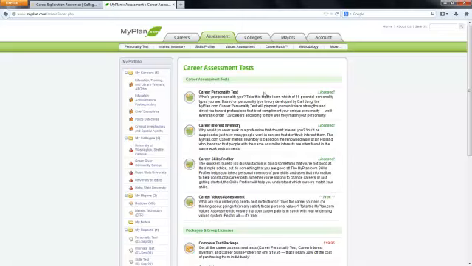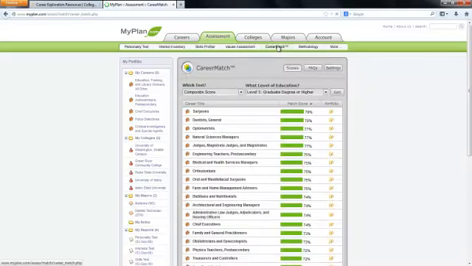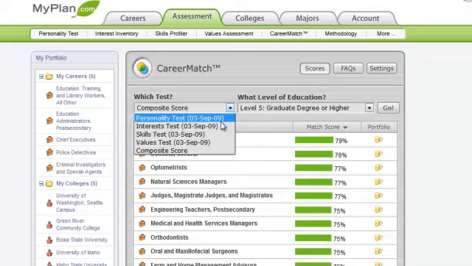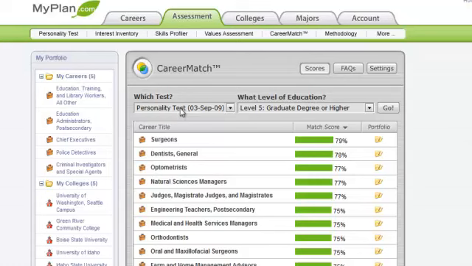Once at least one of the assessments has been completed, students can access Career Match, which is a tool that links the assessment information and the level of education that a student is interested in obtaining with the various careers that are outlined in Myplan. So you'll see here that I'm using my composite score, and I've completed all of the assessments. If I were to complete them again, as you can see they were done some time ago, my newest one would also show up on this list. If I don't want the entire package, if I wanted to say just based strictly on personality, for example, I could select the strictly personality.